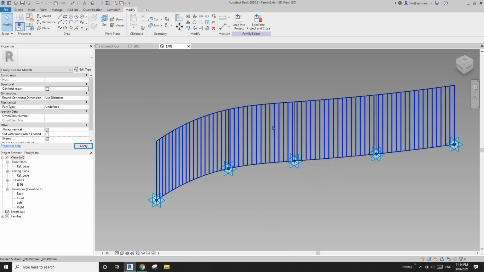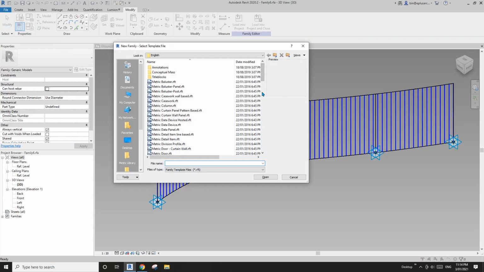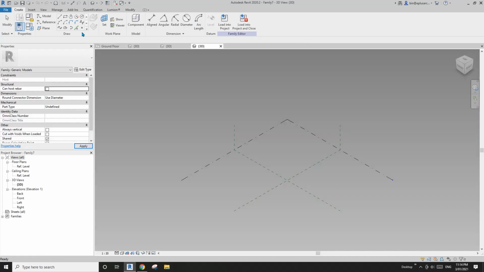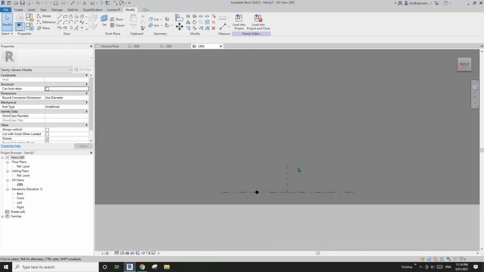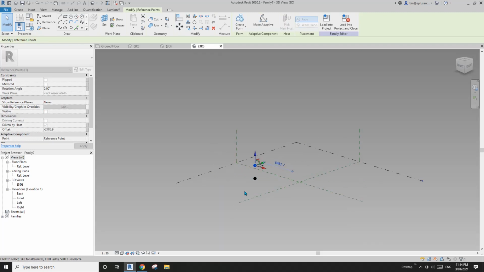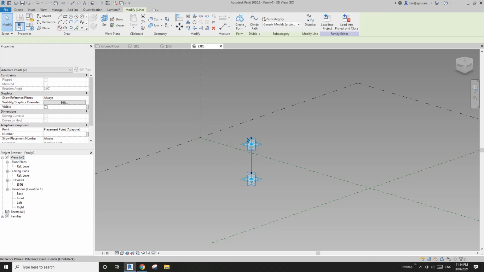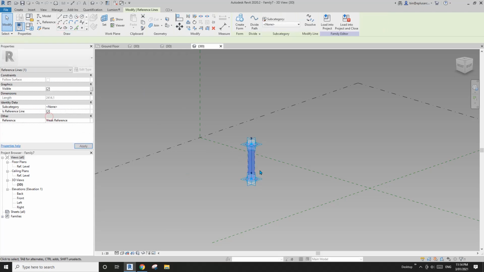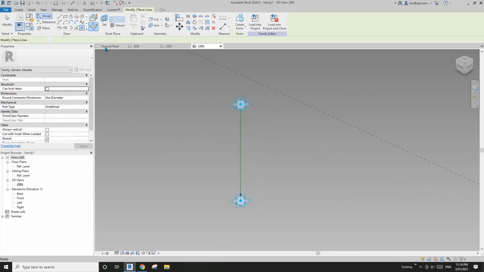Then we need to model a batten. The batten will be an adaptive family as well. So go create a new generic model adaptive. Place one point, and I'm going to copy it up and create another one. Now select these two, make adaptive, create a spline through them, and then make them reference line. Now place one point.